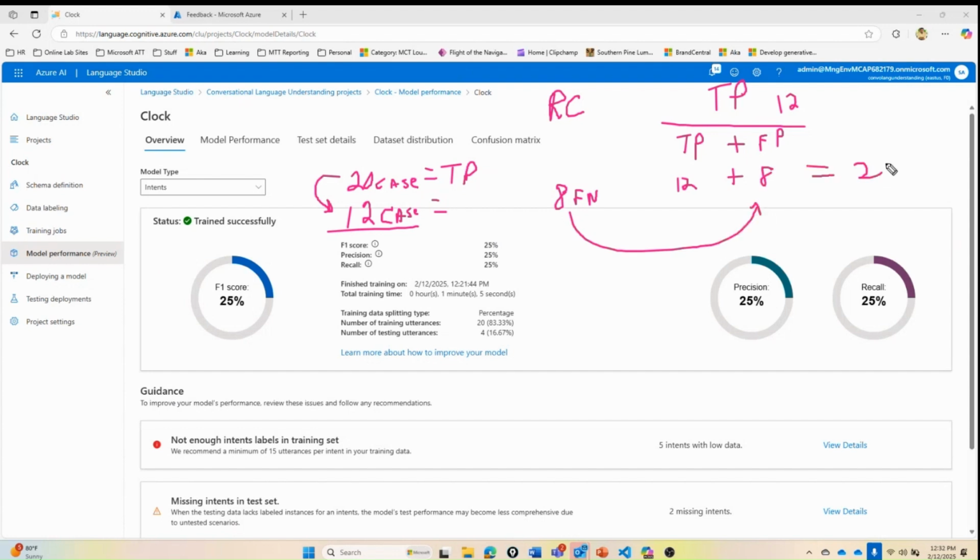That equals 20. So 12 over 20 equals roughly 60 something percent. So that is how those numbers are determined.